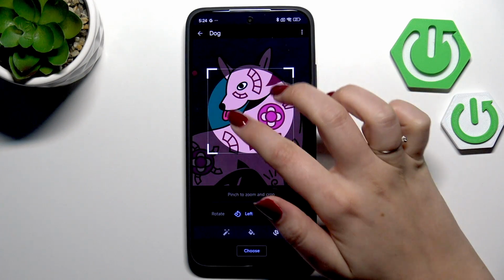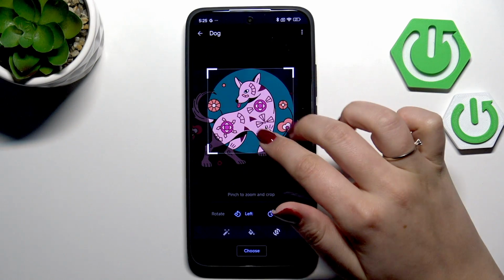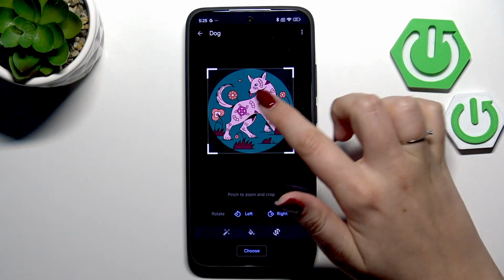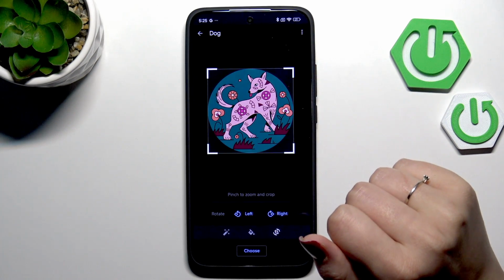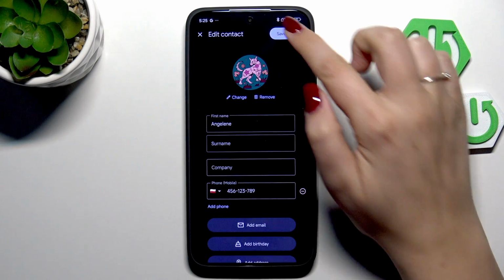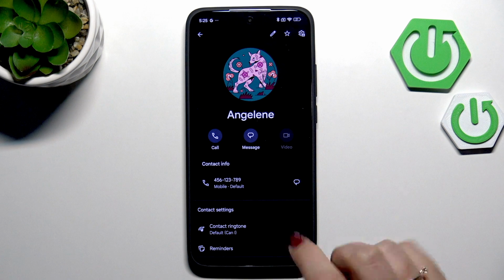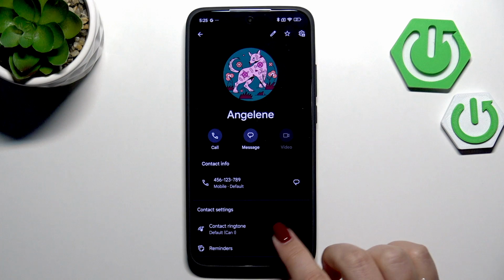You can change the size of this highlighted circle also, and thanks to this you can decide what you will see after saving the whole contact, because this highlighted circle is responsible for it. So position it just like you want to and then tap on choose and tap on save in the right upper corner. And this is how our contact will look like. Of course, you will be able to see this photo on the contact list and, for example, during all incoming calls from that number.